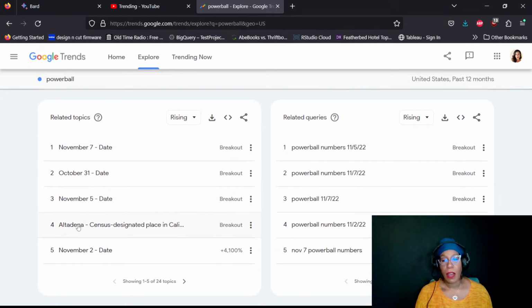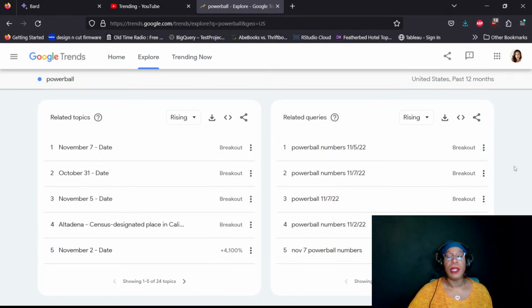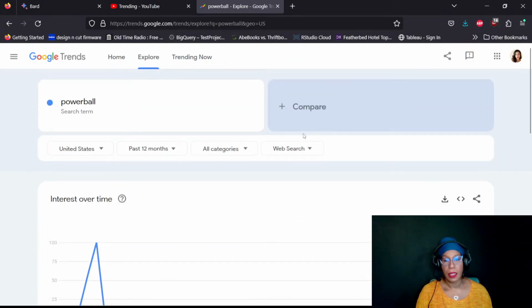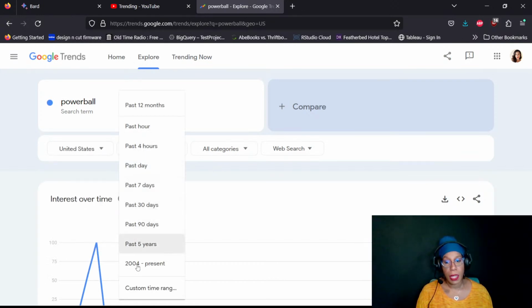It also gives related topics and related queries, which means any other questions, any other search terms that people have put into Google in the past 12 months. The graph is super interesting to me, but let's say we wanted to see, as it shows the region or the country, which was the United States. We could change that. It even has worldwide. It has a time period. We could change that. It goes all the way back to 2004.